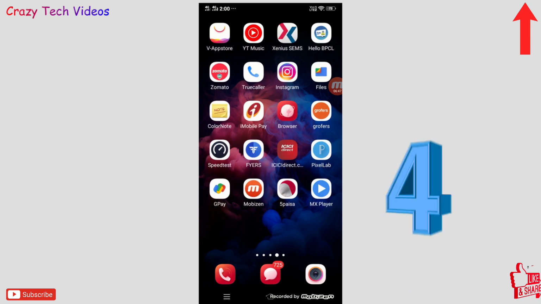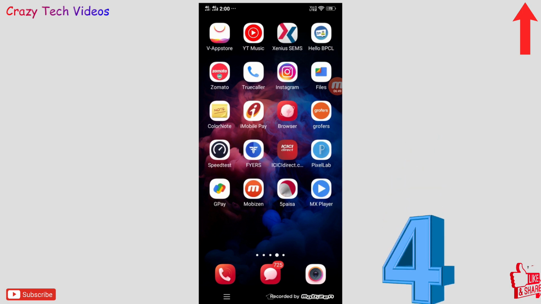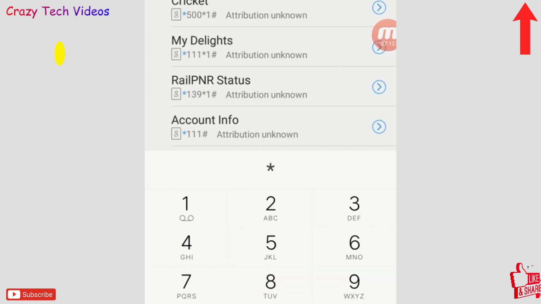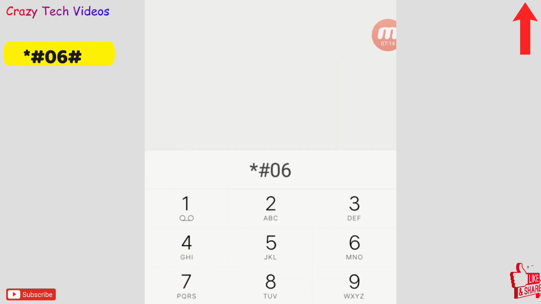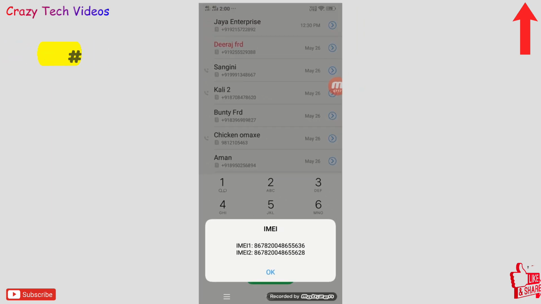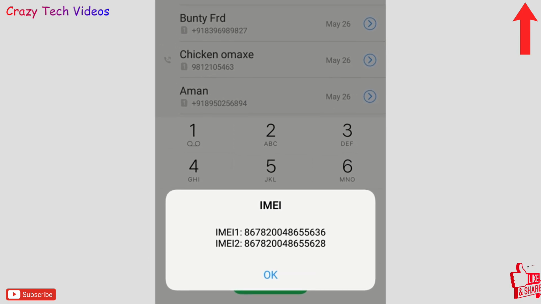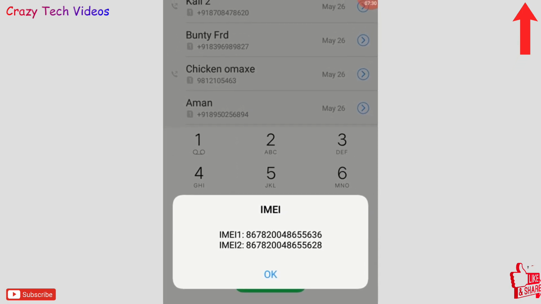Let's talk about the fourth code, and the fourth code is also very important. Sometimes you don't need to go into the depth of the phone to check this information, the information which you will be getting after dialing this code, and the code is *#06 and then hash. The moment you dial this one, you will get the IMEI number of your phone, which is very important. It's kind of the address of your phone. You can check it just by dialing this code immediately on your phone.